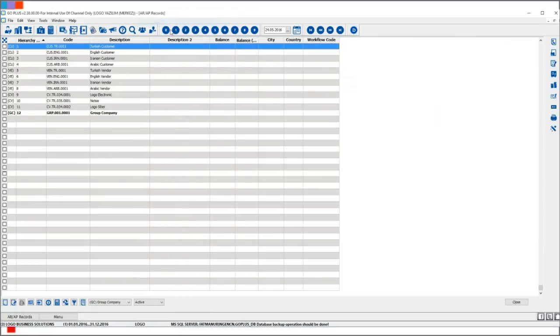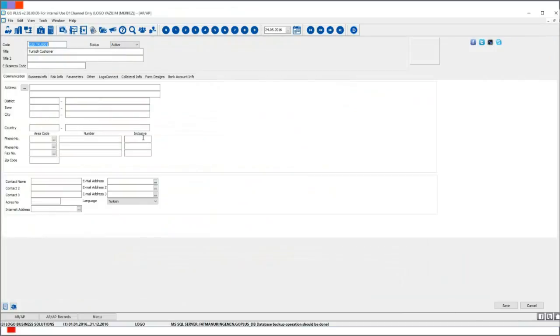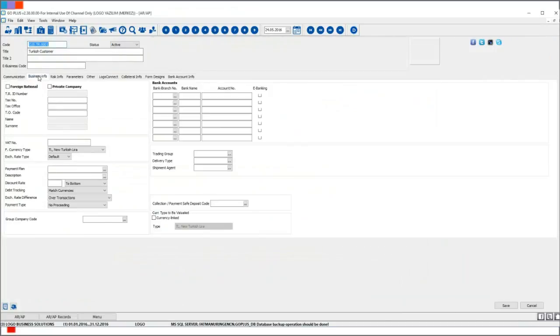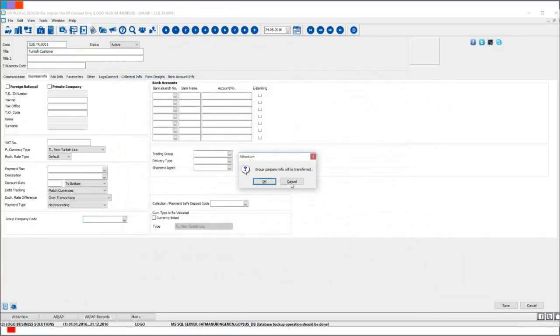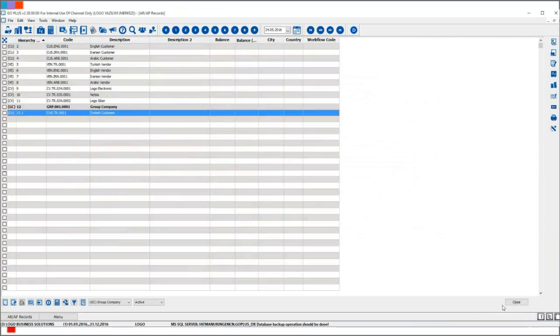To add a sub-company to it, open the current account card record by using Update option. Go to the Business Info tab. Choose the related group company by clicking three dots next to Group Company Code section. After completing this process, you will be able to see that hierarchy codes are rearranged on the browser.